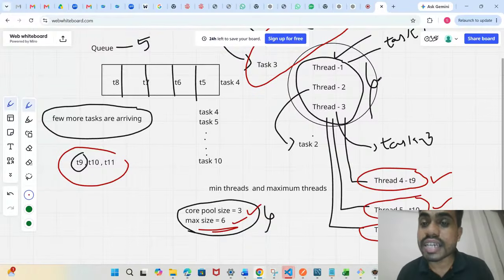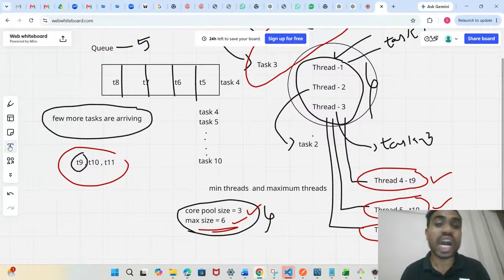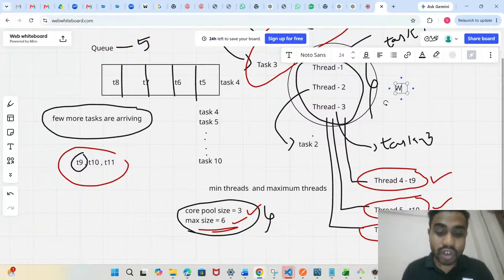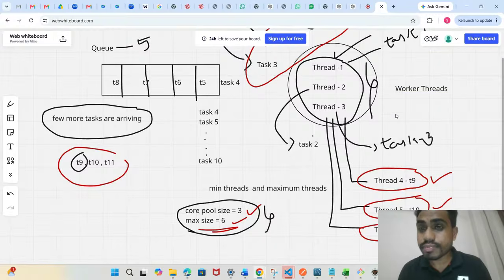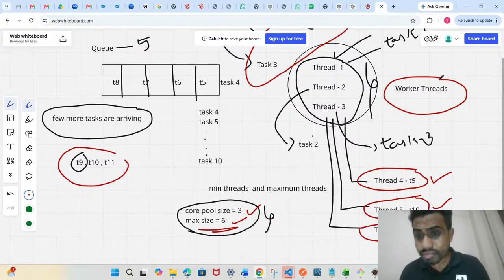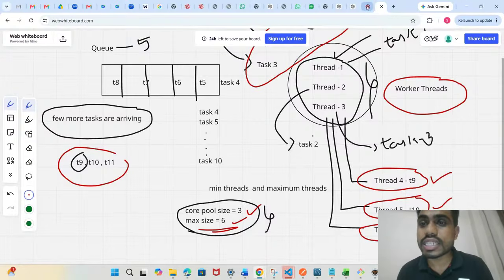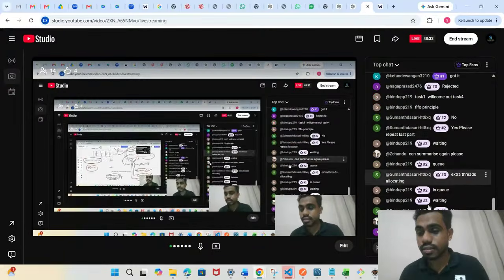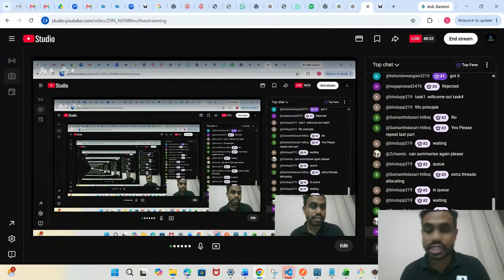The threads which are there in the thread pool are called worker threads, guys. The name is worker threads. All these threads which are in the thread pool are called worker threads. This is very important. Guys, are you able to understand? Okay, Nagaprasad. Got it.